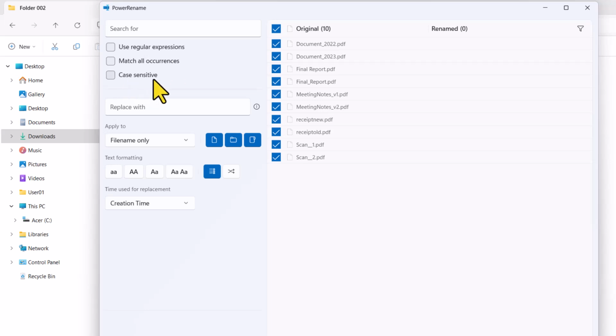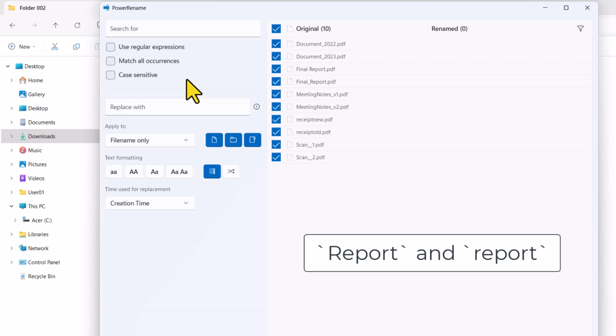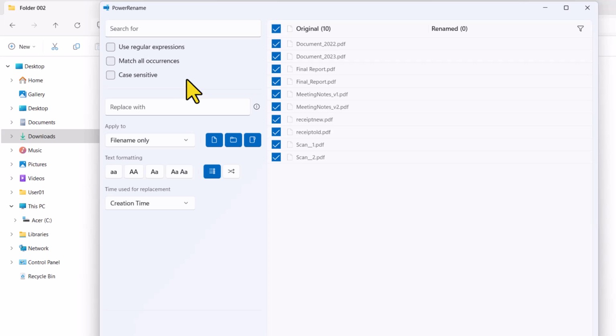Case sensitive. Enable this if your search needs to match exact capitalization. For example, it would treat report and Report as different. Most of the time, it's safe to leave it off. Apply to. This dropdown lets you control what part of the file gets renamed. File name only leaves the extension untouched. Extension only changes just the file extension. File name plus extension renames both.